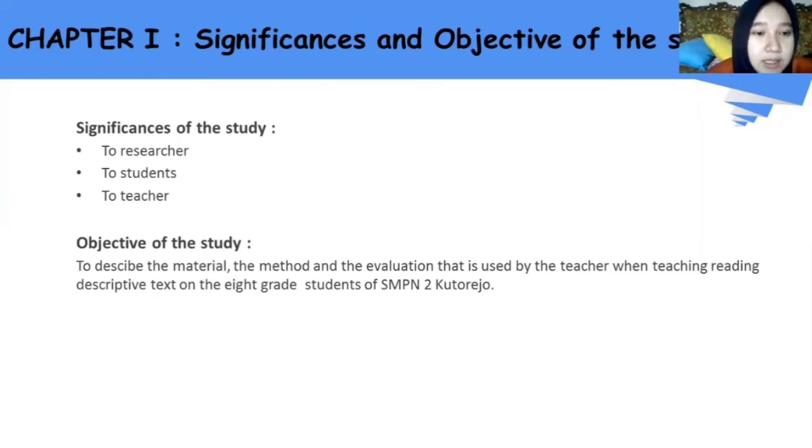And then the last is to teacher. To teacher, they give some information and knowledge about teaching reading descriptive text, using descriptive text, and can make teacher to settle the student problems. And then the objective of the study, to describe the material, the method, and the evaluation that is used by the teacher when teaching reading descriptive text on the 8th grade student of SMPN 2 Kutarjo.